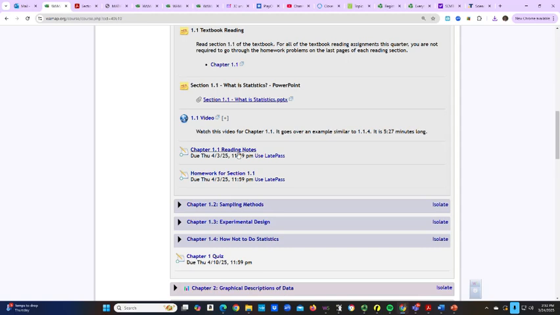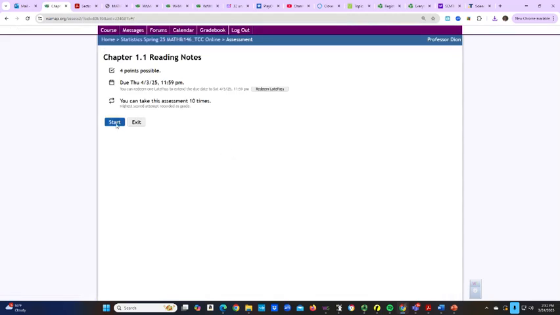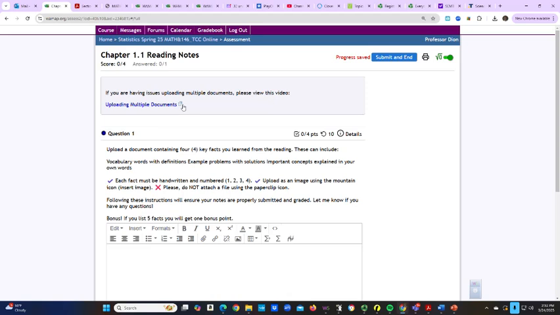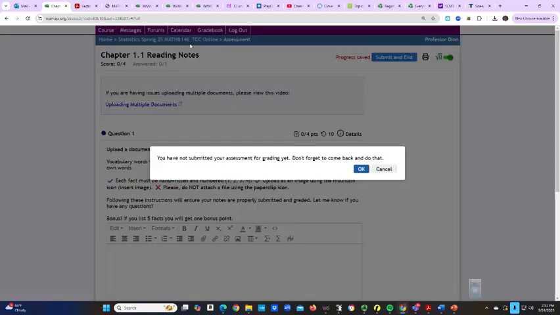Once you're ready, as you're looking at the PowerPoint or reading the chapter, you're taking your notes. Once you're ready to submit your notes, I'm telling you right here, make sure you number them. It's hard for me to guess what you're thinking, so you've got to let me know what's going on by just putting numbers. And again, if you list 5 instead of 4, you'll get that extra credit point. And there's another document on how to upload multiple videos, which is pretty much the same thing we just did.